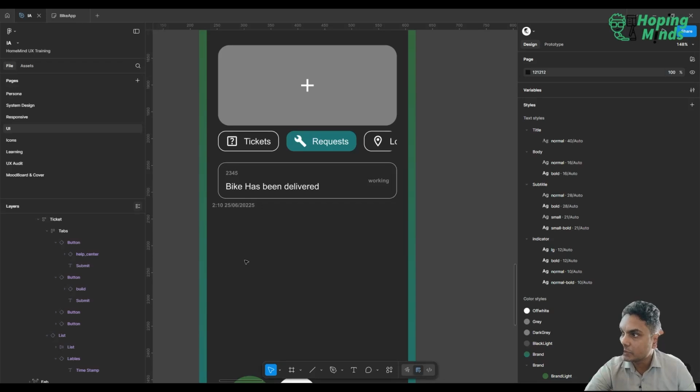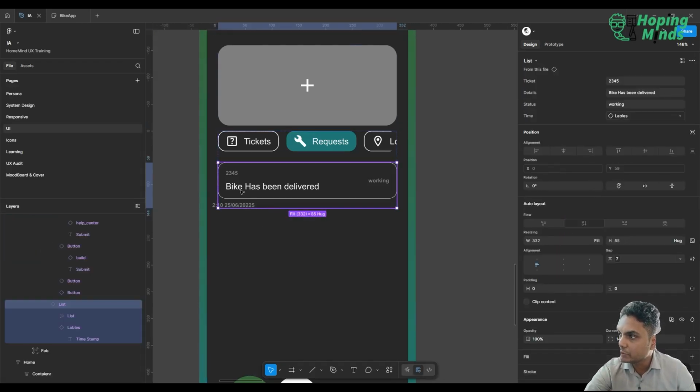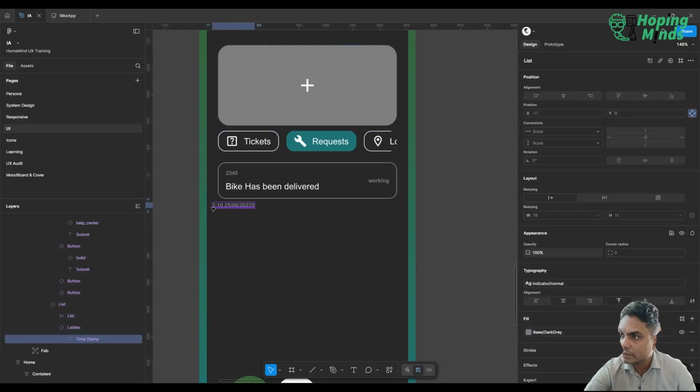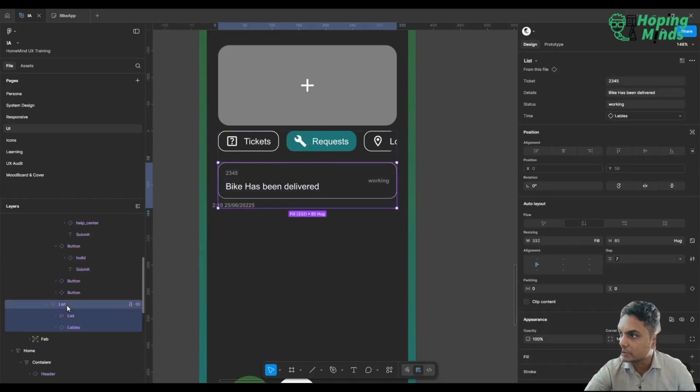Let's go back to this system design, and we have to make this component editable and also left align the label. We'll go to the list itself. We also need to make it editable and make it left align. Let's go ahead and do that.